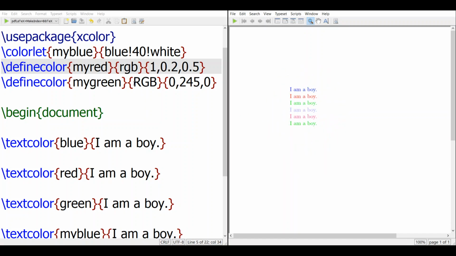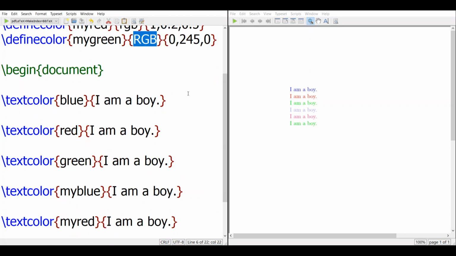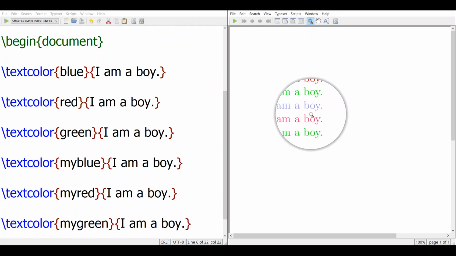Now, the last one is the capital letter RGB. It will be the standard RGB from 0 to 255. So instead of 0 to 1, it is 0 to 255. So it's a very standard way to record the color in 16 bits color. So you can see the green is like this one.